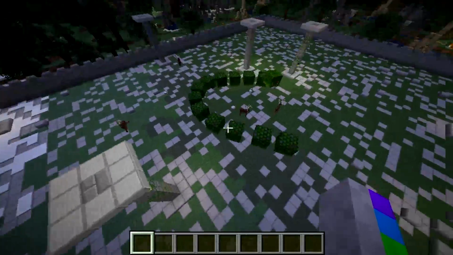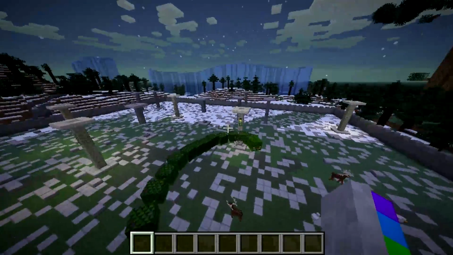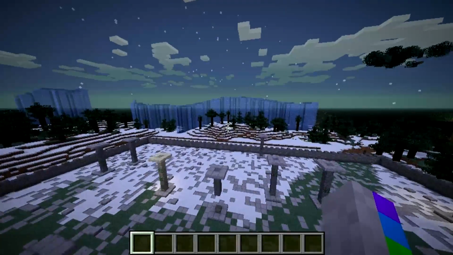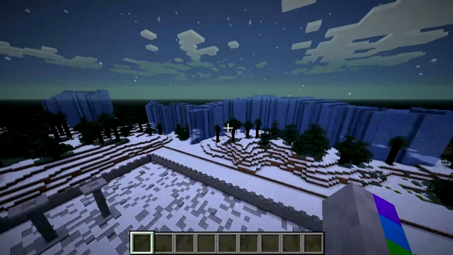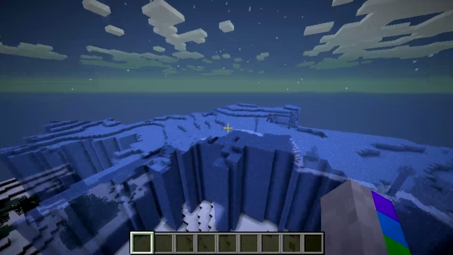So there you go, guys. I hope this helped you. And if you didn't already know about this mod, then now you know. And here's a huge glacier or something like that. Yeah. It's just a huge block of ice.